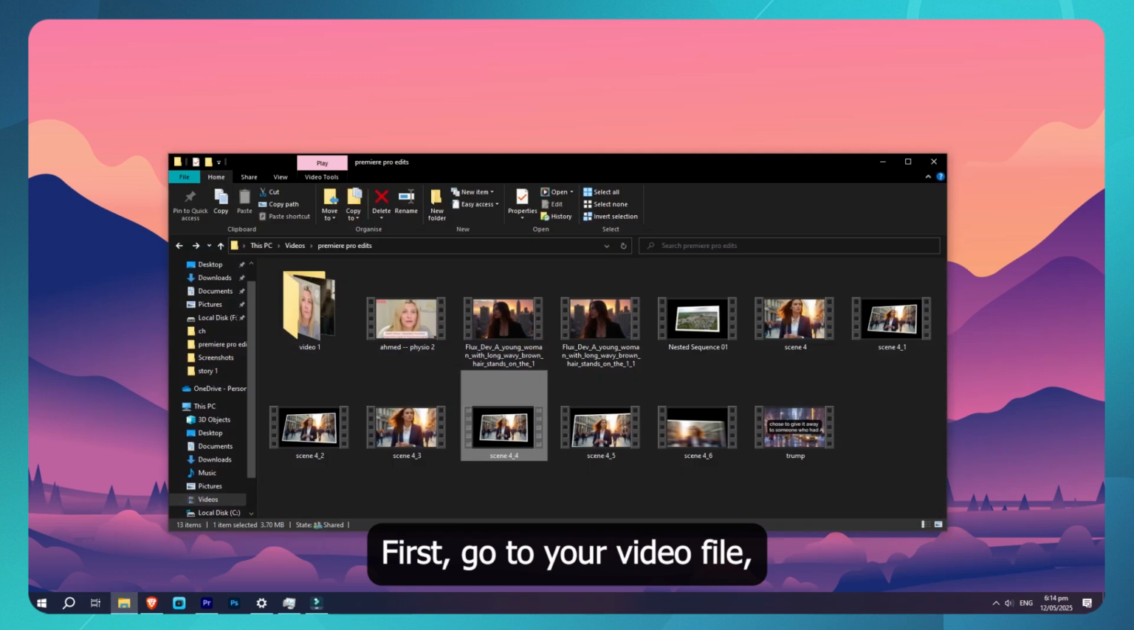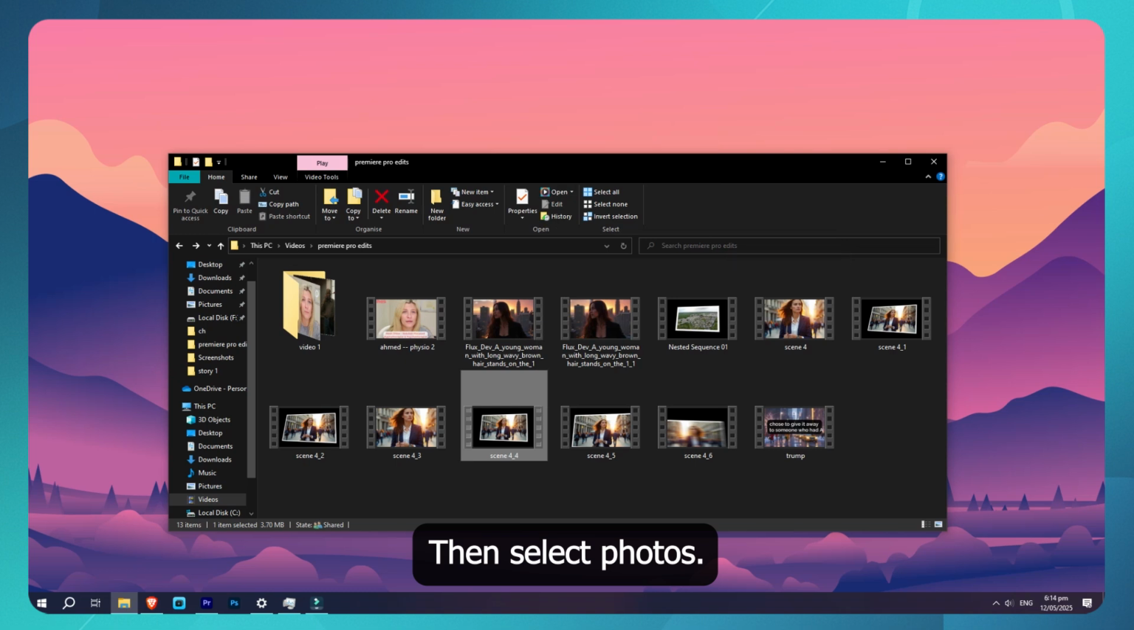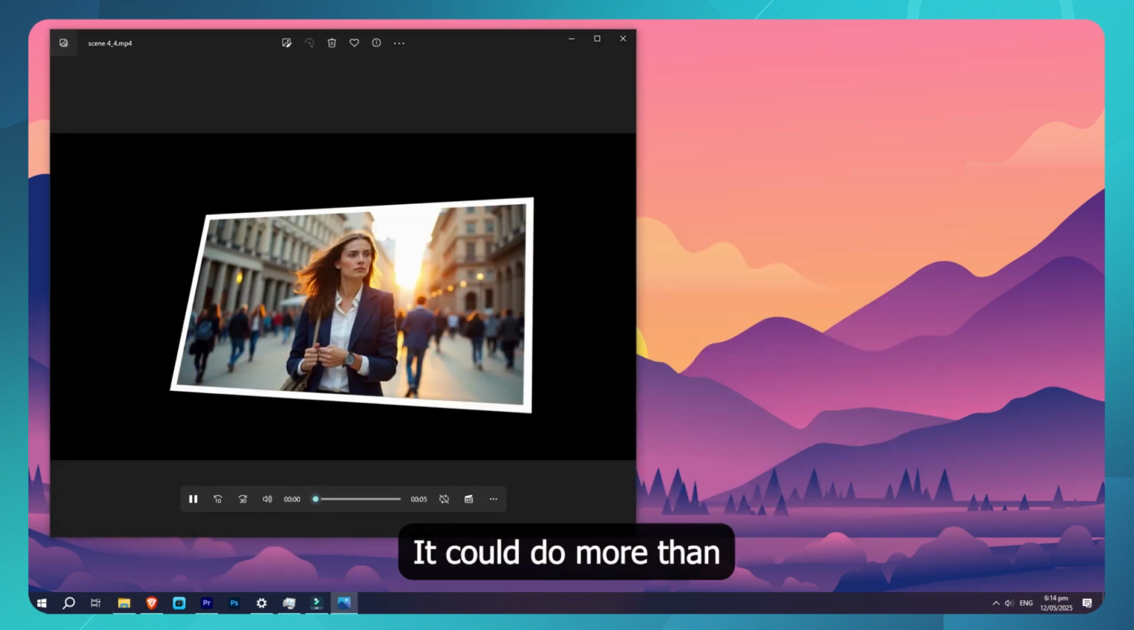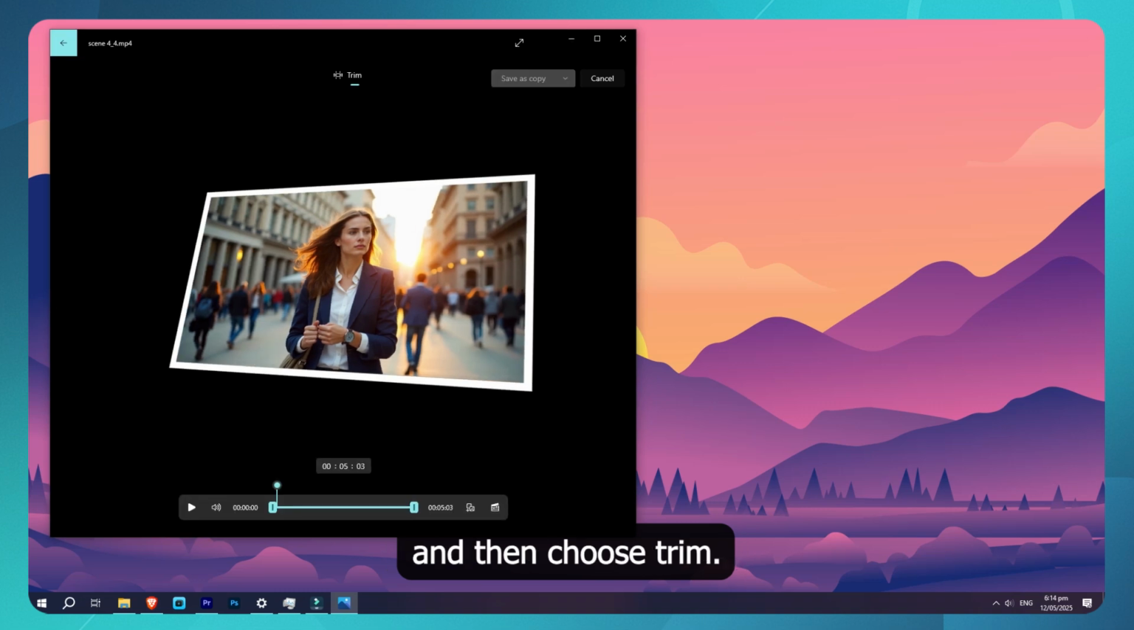First, go to your video file. Right-click on it and choose Open With, then select Photos. Yes, the Photos app. It can do more than just show pictures. At the top, click on Edit and Create, and then choose Trim.